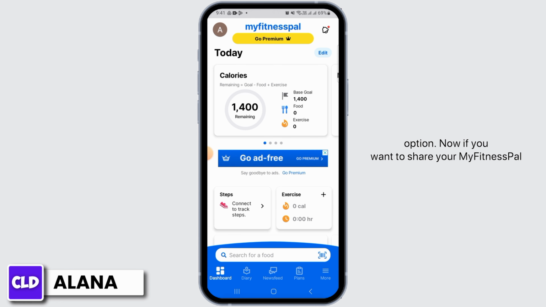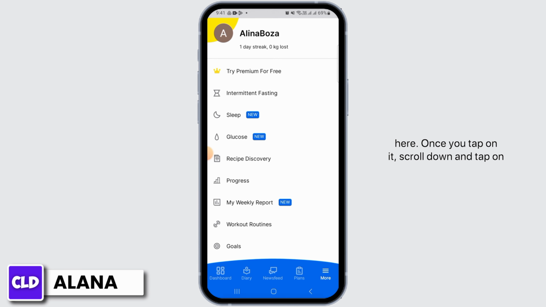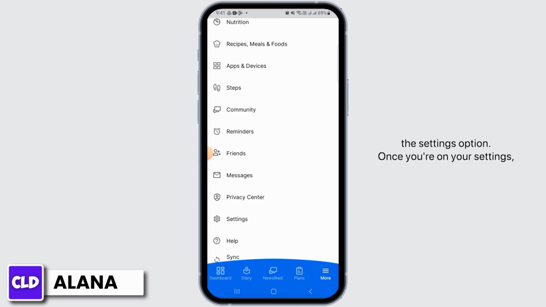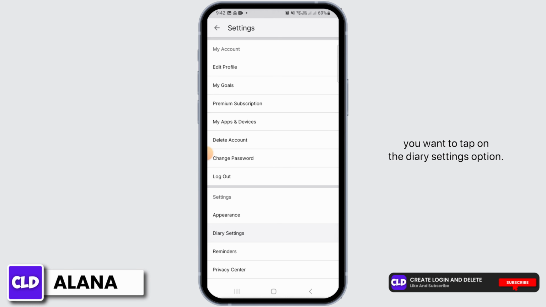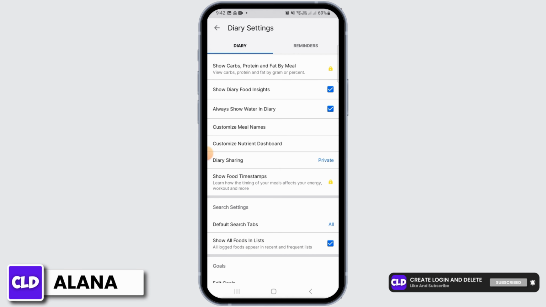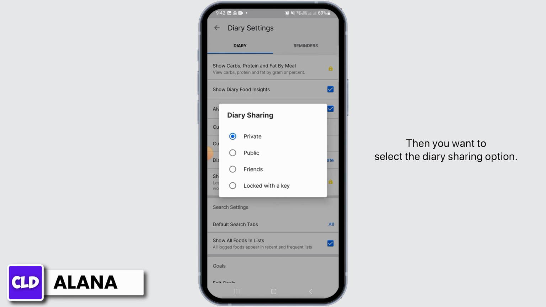Now if you want to share your MyFitnessPal diary, for that you want to tap on the more option here. Once you tap on it, scroll down and tap on the settings option. Once you're on your settings, you want to tap on the diary settings option. Then you want to select the diary sharing option.